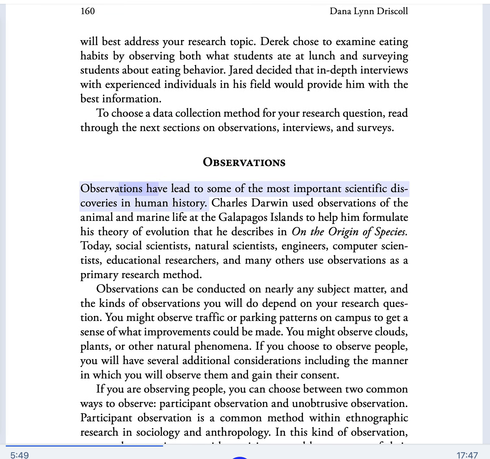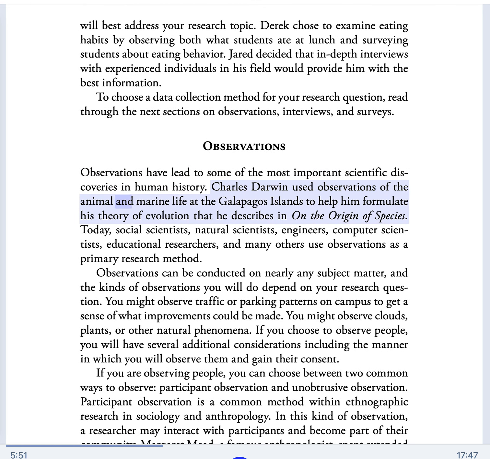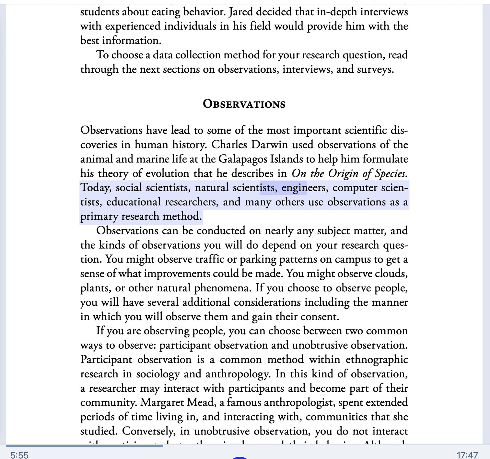Observations. Observations have led to some of the most important scientific discoveries in human history. Charles Darwin used observations of the animal and marine life at the Galapagos Islands to help him formulate his theory of evolution that he describes in On the Origin of Species. Today, social scientists, natural scientists, engineers, computer scientists, educational researchers, and many others use observations as a primary research method.